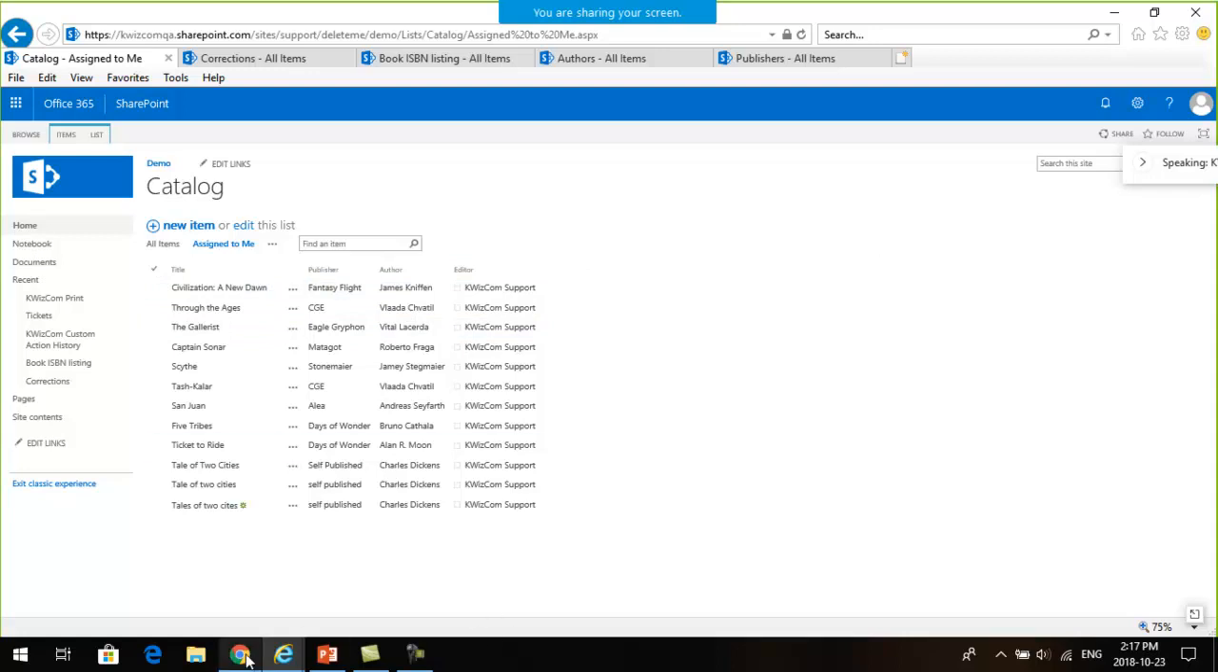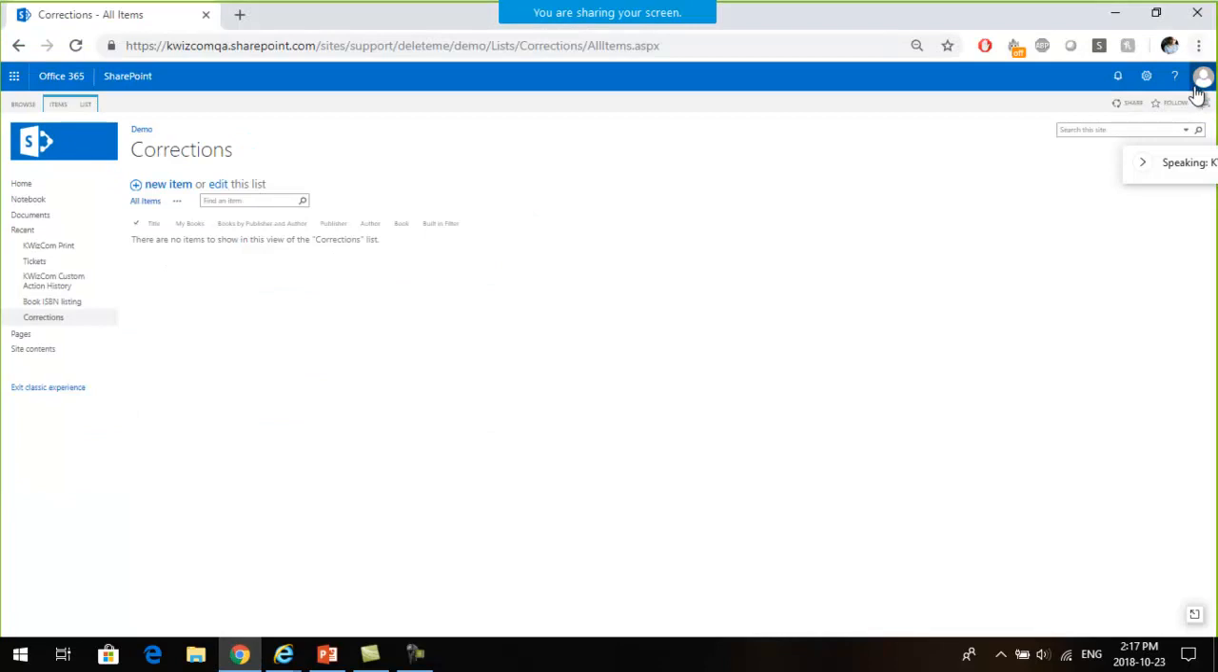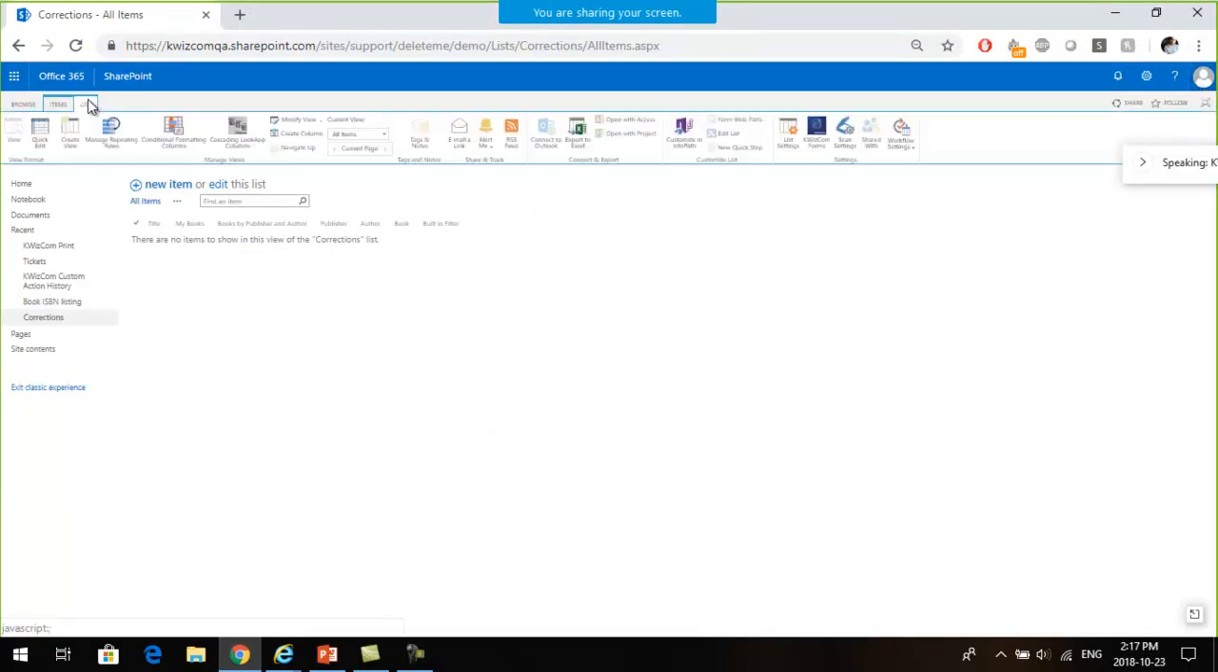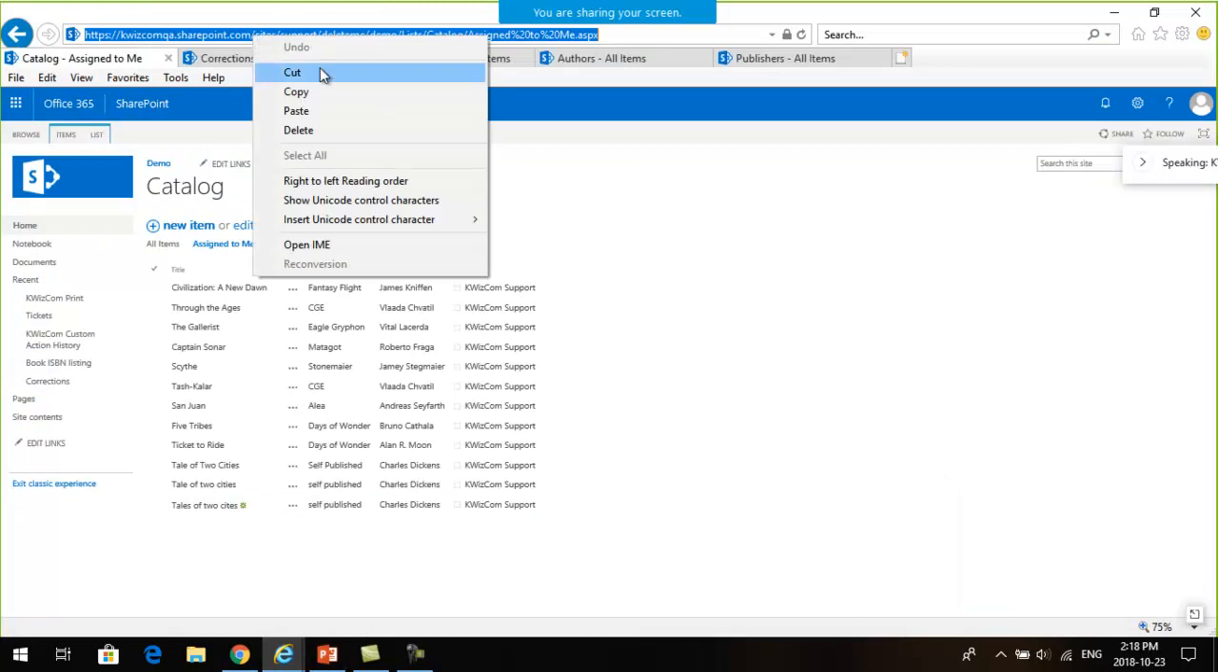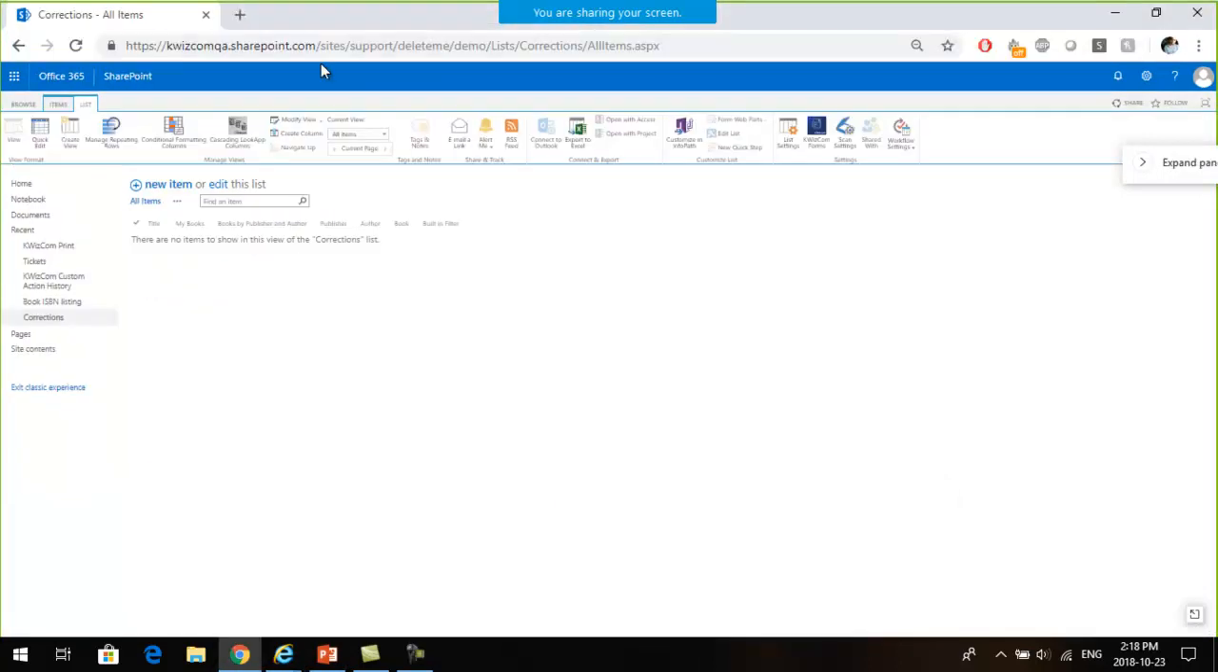So I have a browser here and I've logged in as another user, a QA user 2. Now if I go to the list ribbon here and go to all items, okay, you'll see that there's just an all items. Now what I'll do is I'll go to the catalog, where I have a list of data.